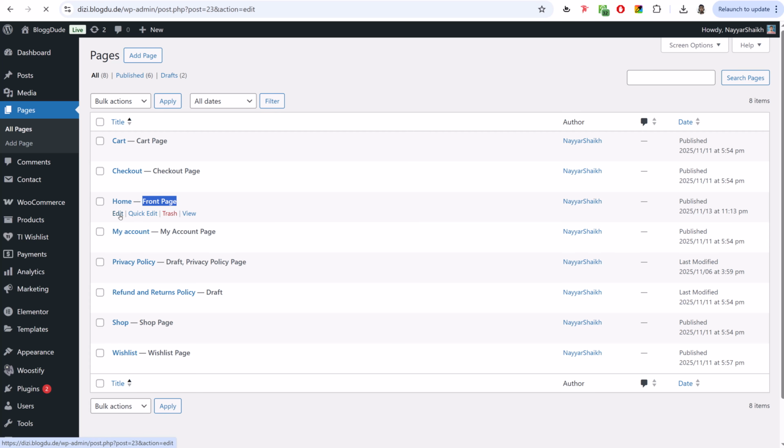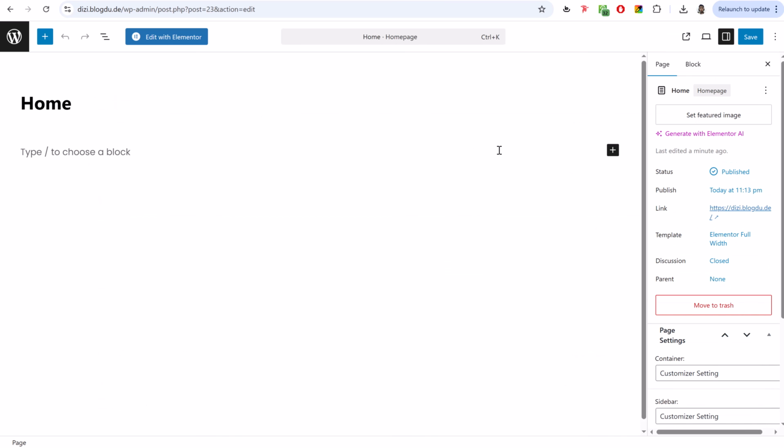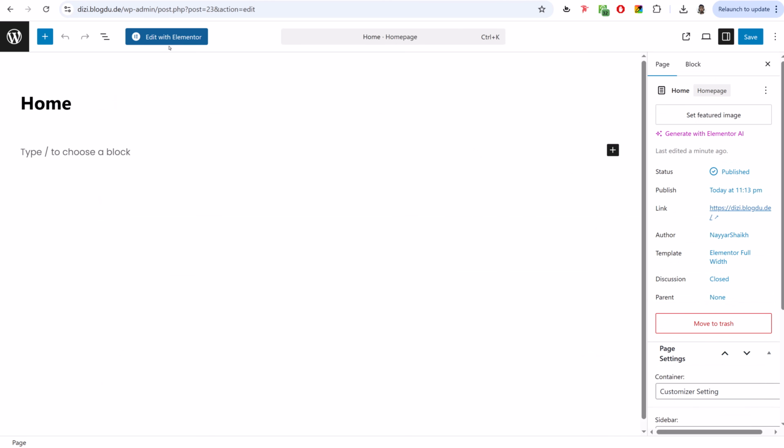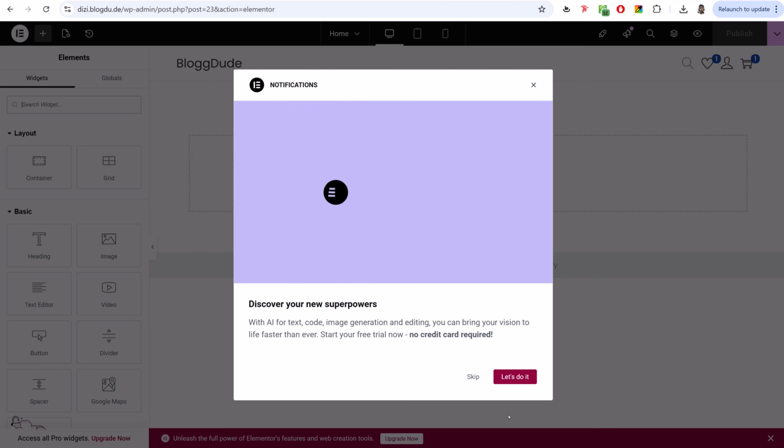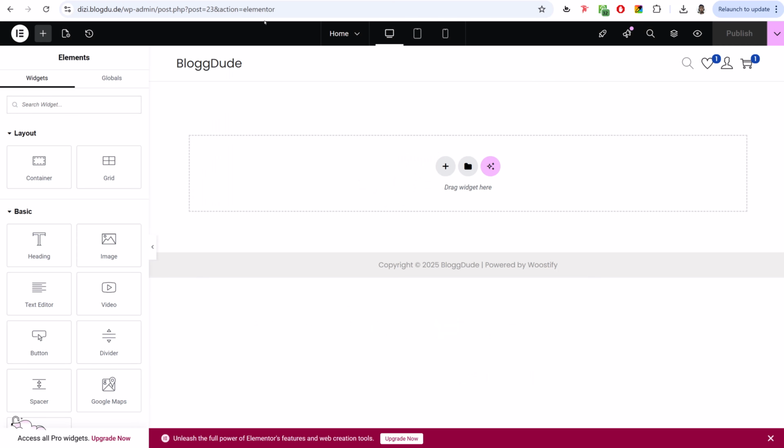Now we can click on edit. And with Elementor, we can start designing this page. So to design this page, we'll click on this button, edit with Elementor. And now if you're doing this for the first time, you might see a window like this. I'll skip this window.